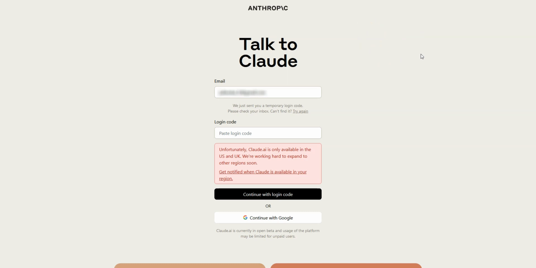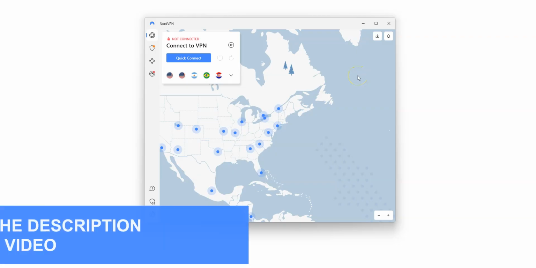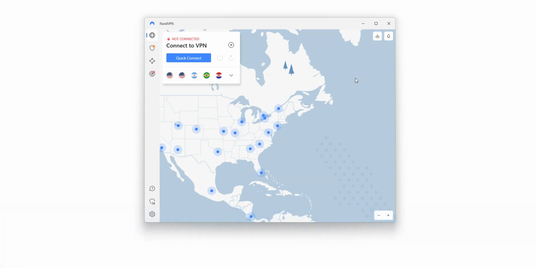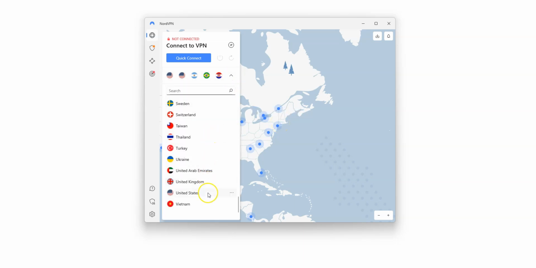So, how can you access Cloud AI? The short answer is NordVPN. NordVPN is an app that you can install on your computer, smartphone, or tablet, and that allows you to change your IP address. Once connected, your real IP address will be hidden, replaced by the IP address of the VPN server. Imagine you are in Canada, Australia, India, Germany, France, or Ireland, and would like to use Cloud AI. What you need to do is use NordVPN to make it look like you are in a country where Cloud AI is available. You can connect to a server from this map, or using this menu on the left.